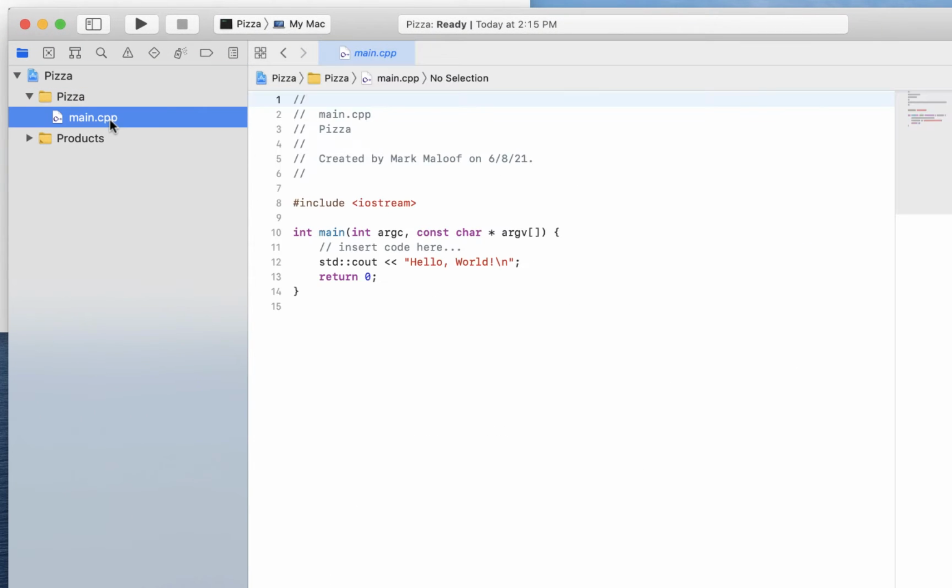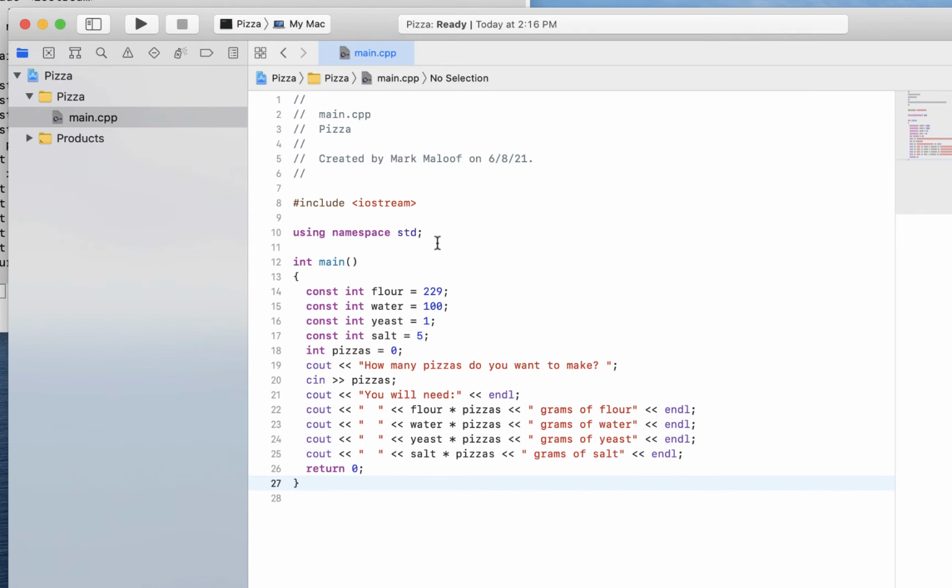Here is where I create my program. The default name is main.cpp. I'm going to go ahead and go with that. I'm going to take a quick pause and insert the code that I wrote for calculating my pizza ingredients. Here's the program we had before.